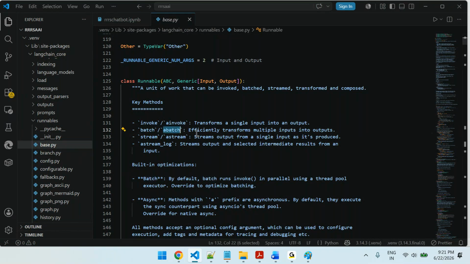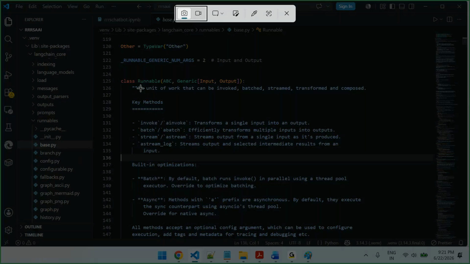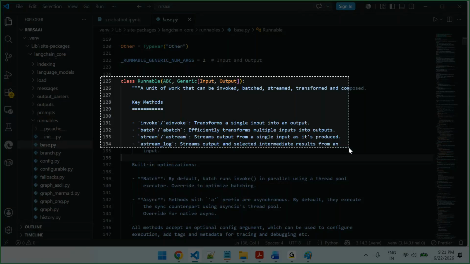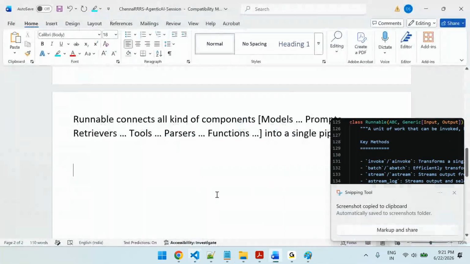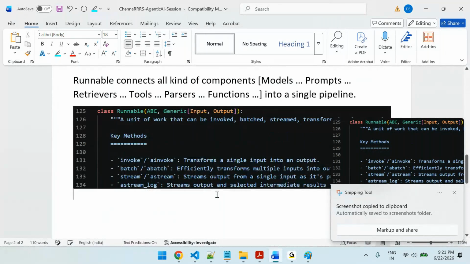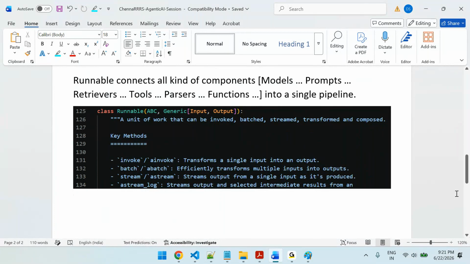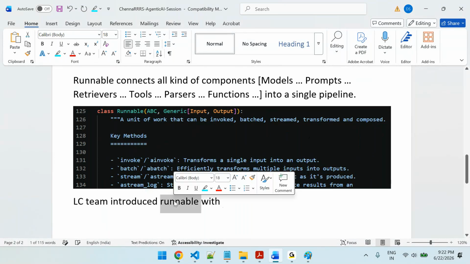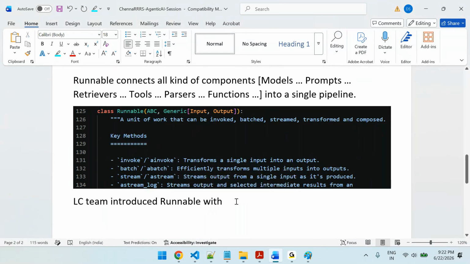Then there is a batch method, a stream method. Like this, we have multiple methods as part of this particular Runnable class. So whatever we have used, invoke, is part of Runnable. Therefore, the conclusion is that the LangChain team introduced Runnable with three main methods.